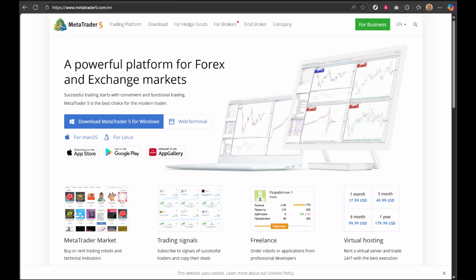In today's video, I'm going to teach you how to connect Interactive Brokers to MetaTrader 5. By the end, you'll have a clear, reliable path to stream data and place trades in MT5 using your Interactive Brokers account. We'll start on the Interactive Brokers side.